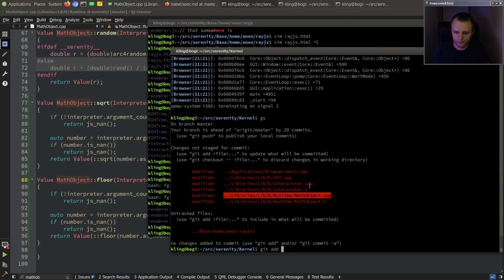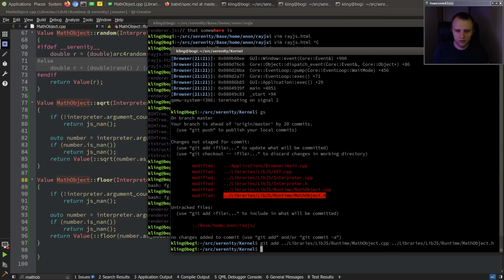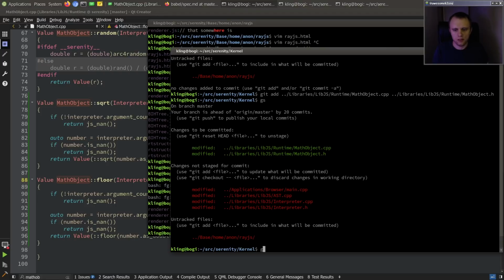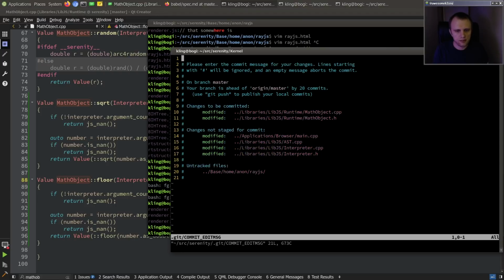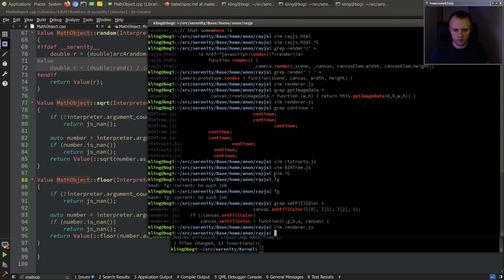So wait, do we have stuff to commit? Yes, we do. Okay, I'm gonna be a little bit lazy now and not add a test for this one. JS add math floor, because now I'm starting to get a little tired and I just want to move forward a little bit faster.